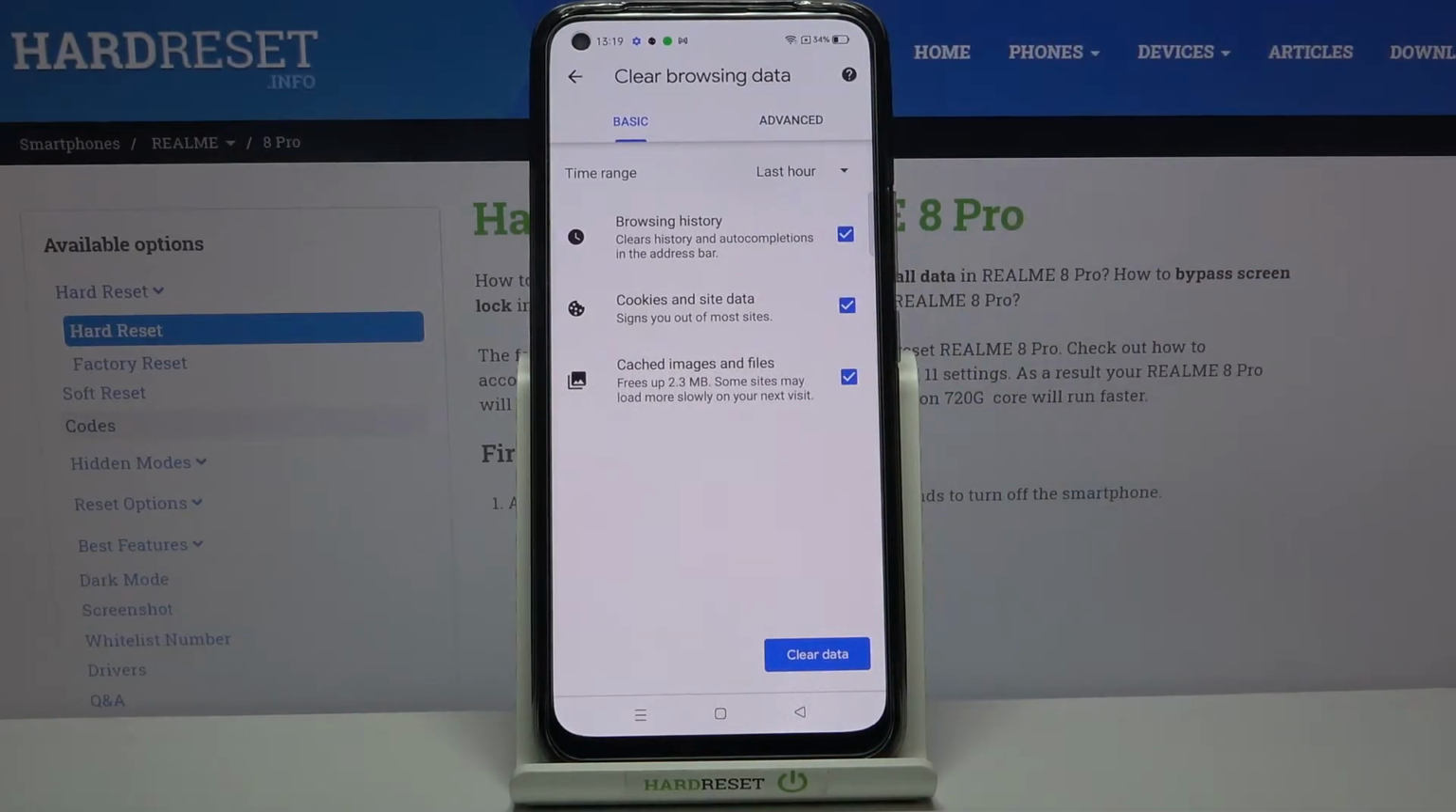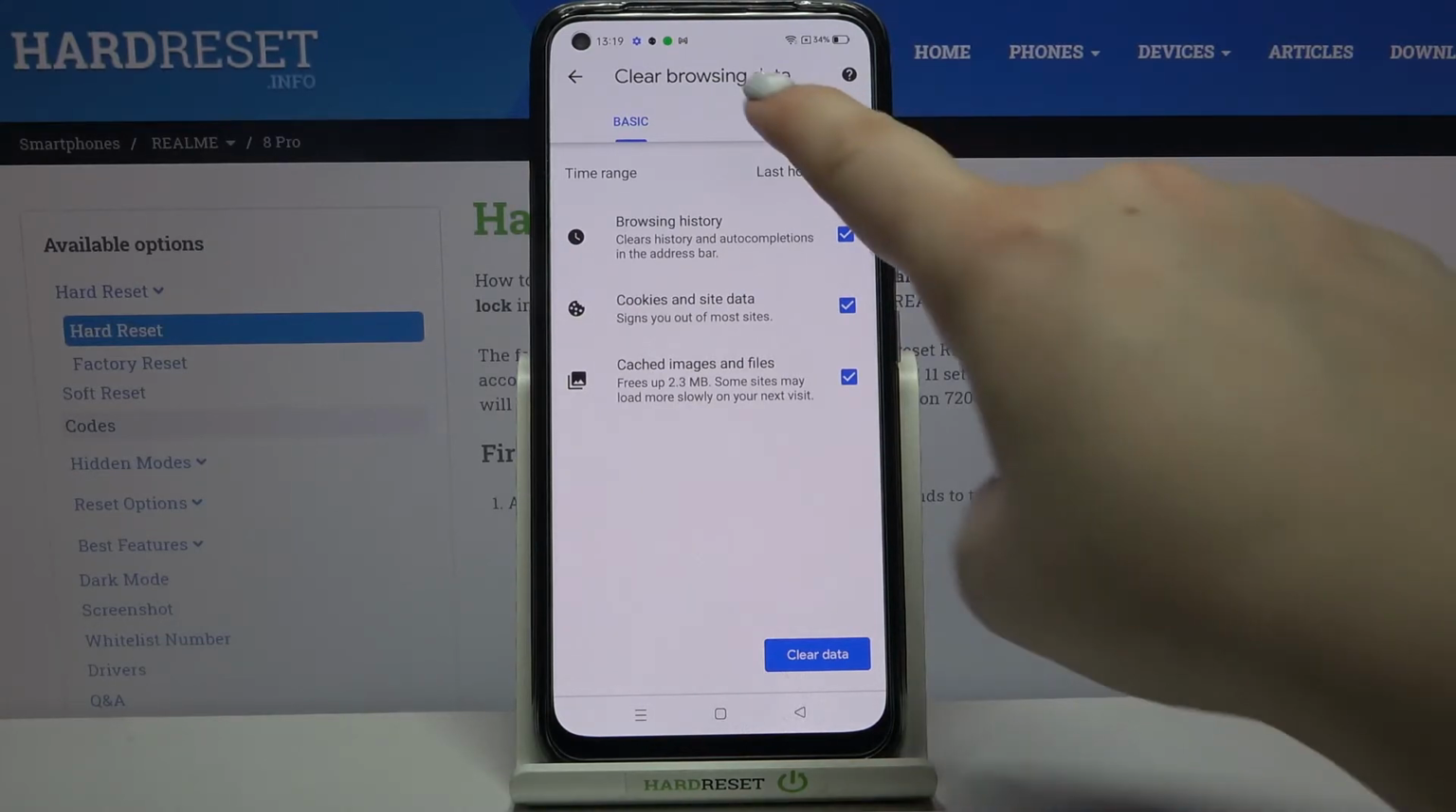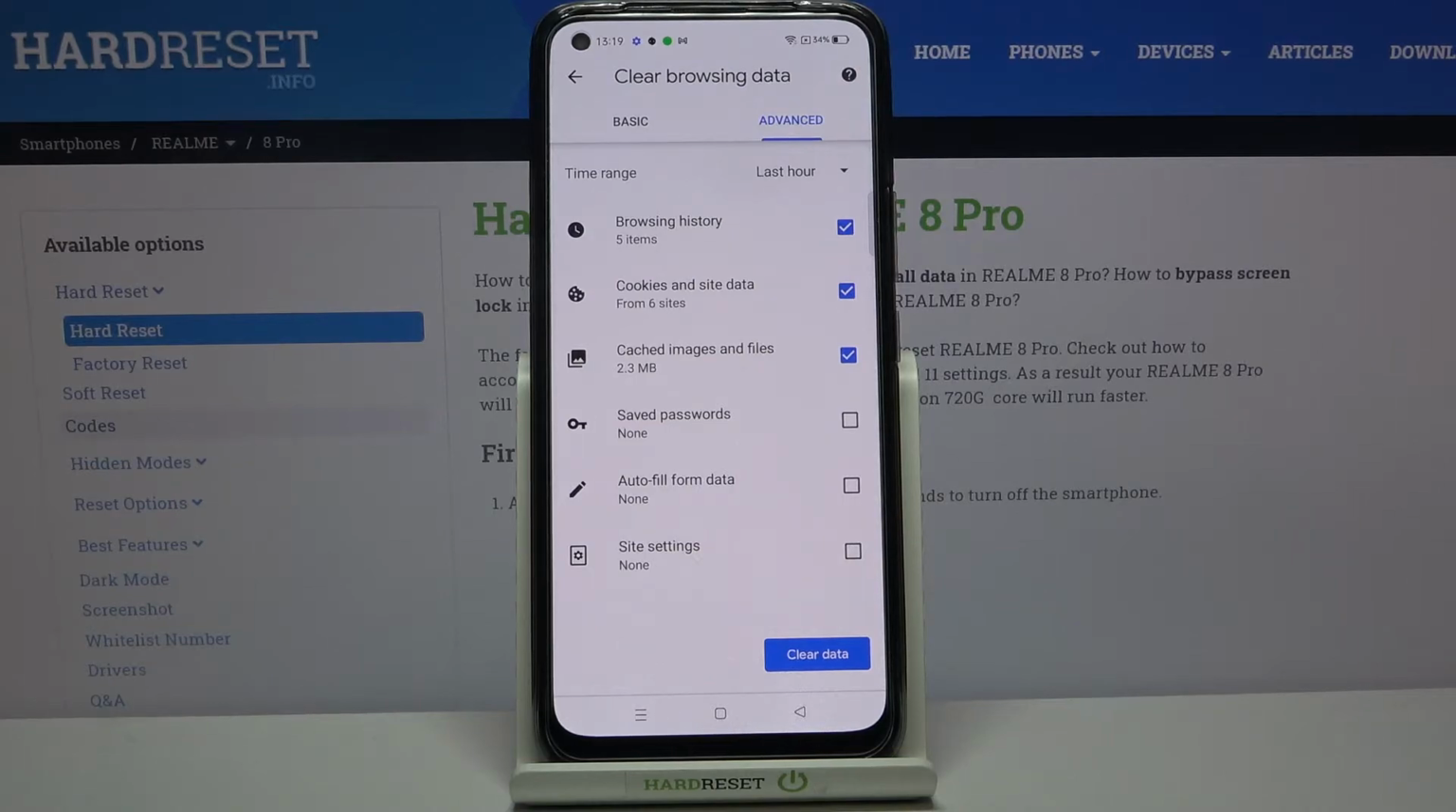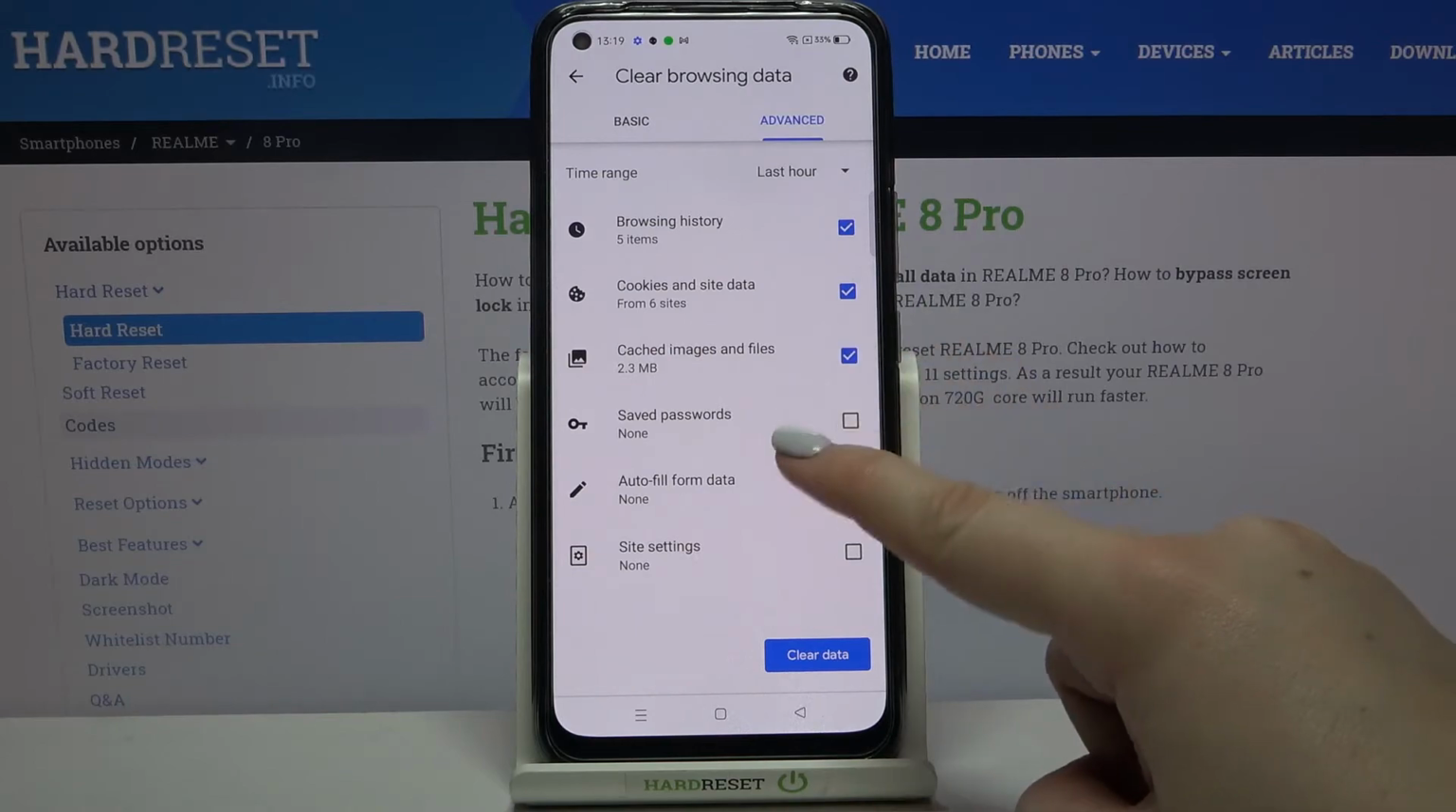And as you can see, we've got the basic and advanced sections. In basics, we've got the browsing history, cookies and site data, and cached images and files. And in advanced, we've got also saved passwords, autofill form data, and site settings. If you'd like to remove something, just make sure that it will be marked.